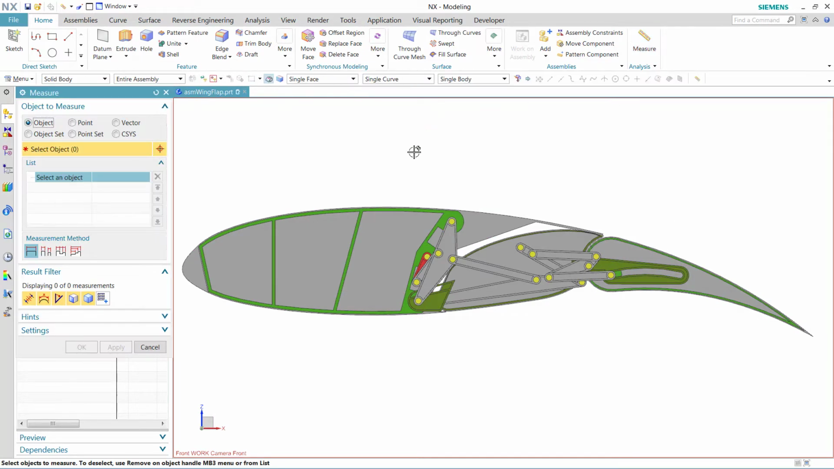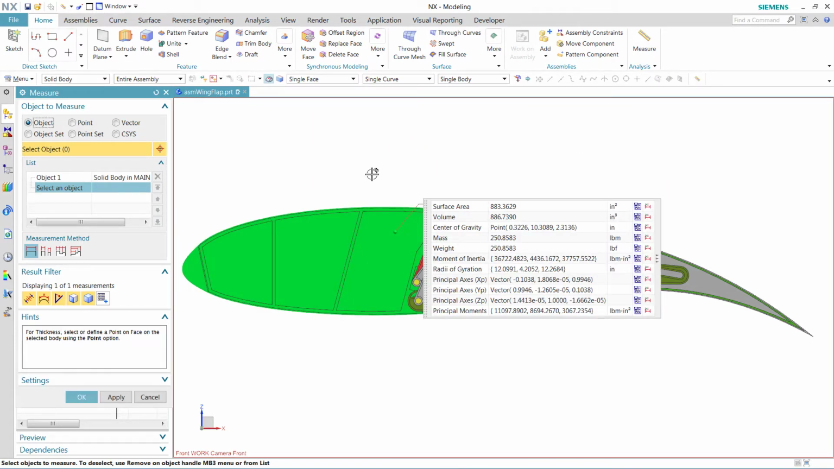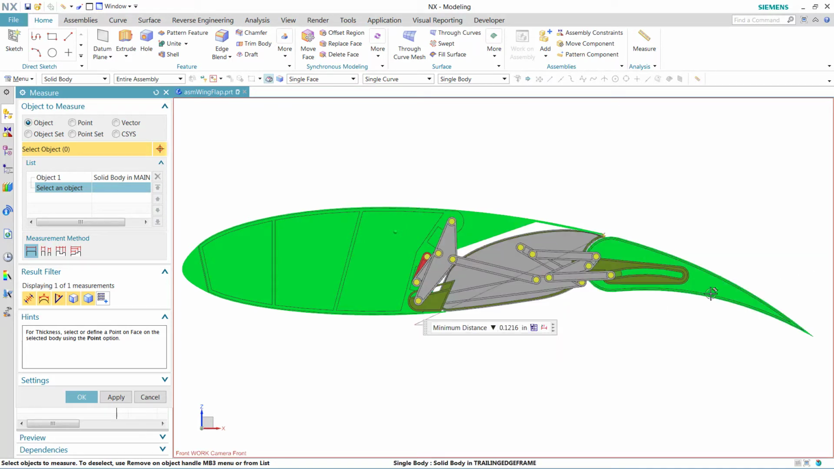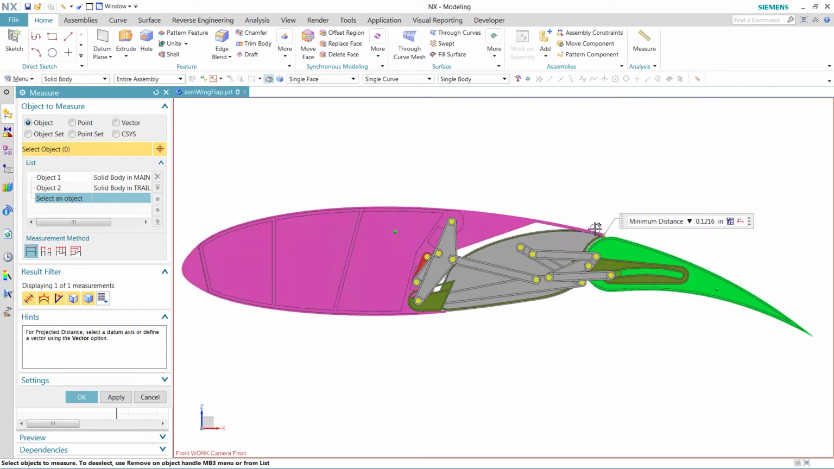To do that, we're going to create a minimum distance measurement between this front frame body. We'll see the mass properties for that when we select the first body, of course. And as we select the second here, we'll get the minimum distance between these two. So we've got a small gap between those two. We want to maintain that, so we need to measure it.